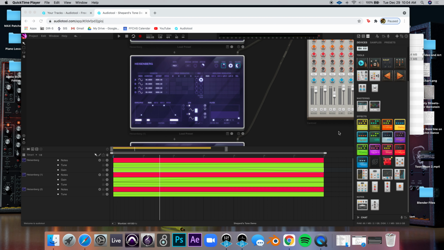Alright, so we're going to be making a Shepard tone today, and before we get started on that, I just wanted to show you the finished product in Audiotool. So here we have a pretty simple layout. We're going to be using 3 of these modules called the Heisenberg, and a reverb, and just some clever MIDI programming, and it is going to end up sounding like this.